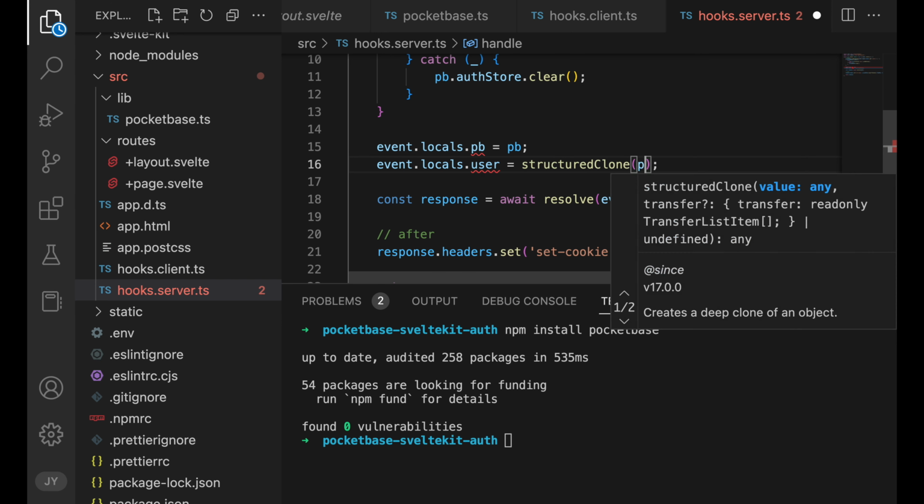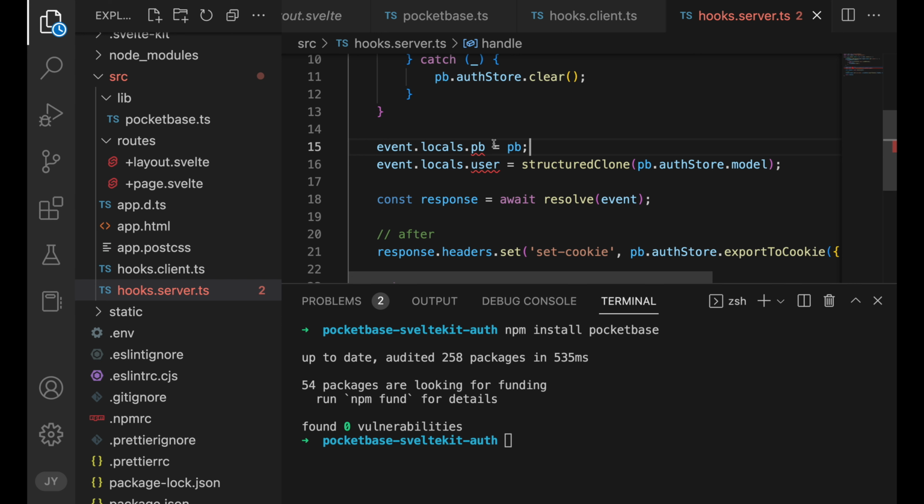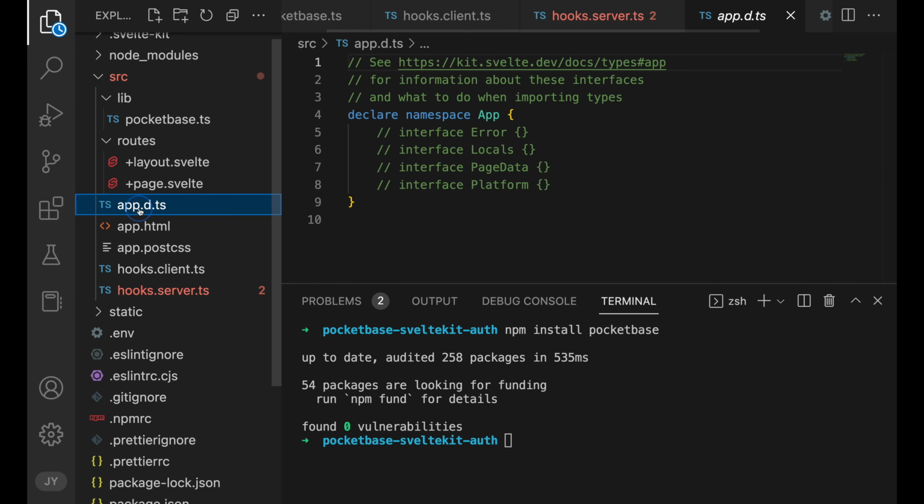As soon as we add new attributes to the locals object, type checking errors. To fix this, open our app.d.ts file, which stores all the types for our interfaces, and we will need to add both pb and user to the locals interface. So uncomment and add pb and user.